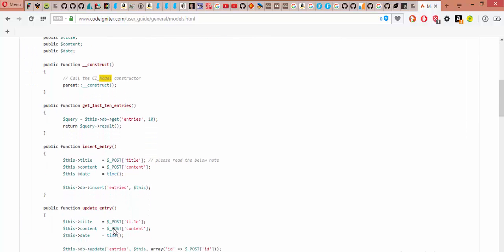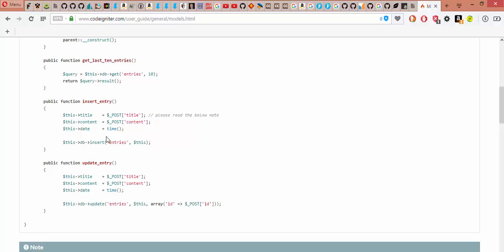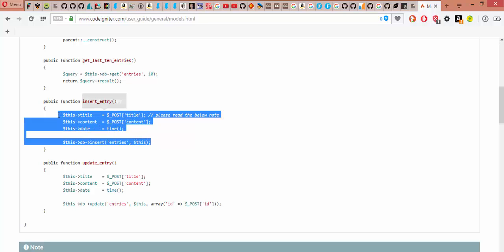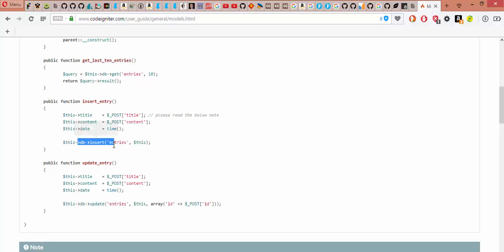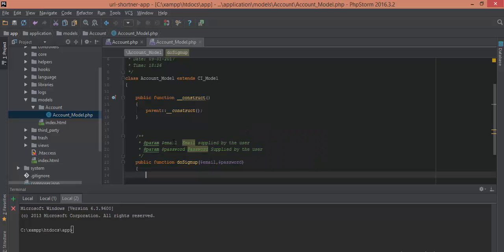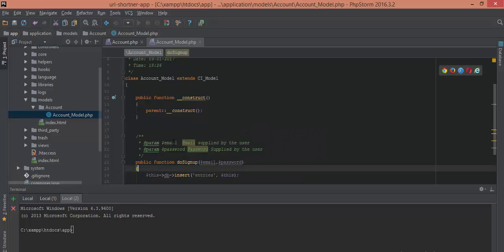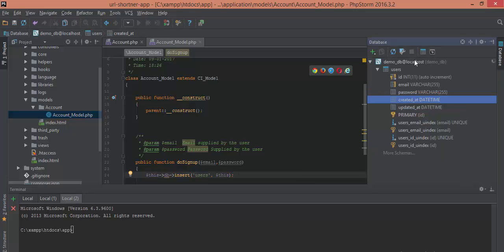We need to insert the entry or insert the data, so we can use this format: do insert, table name and that particular content, in this case email and password. So we can use this query. How can we use this db insert? We are inserting into the users table. Check out this name here, users table.